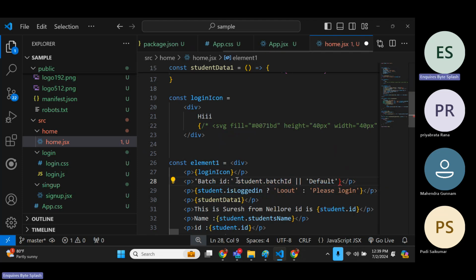No, wait. Braces. We need to write inside this. Then what we do is, you can directly use the backtick character.